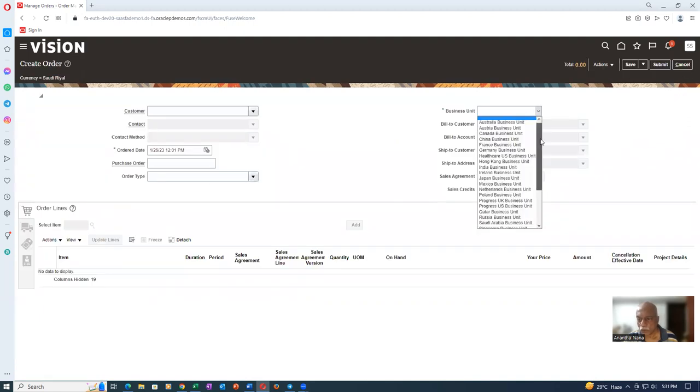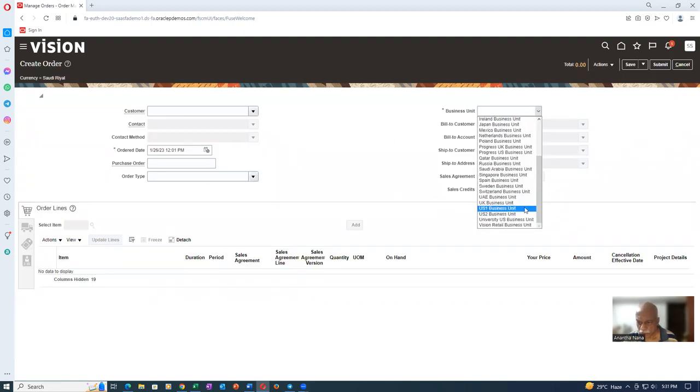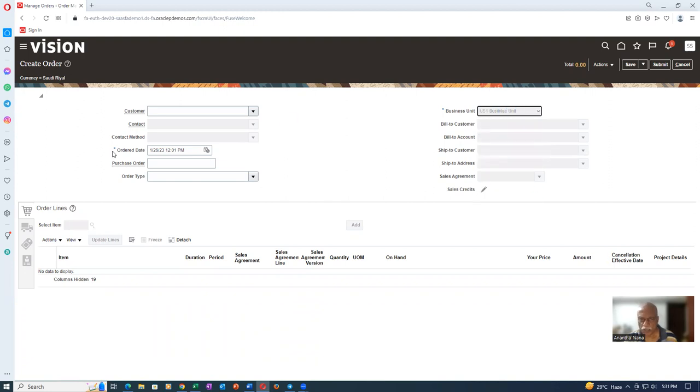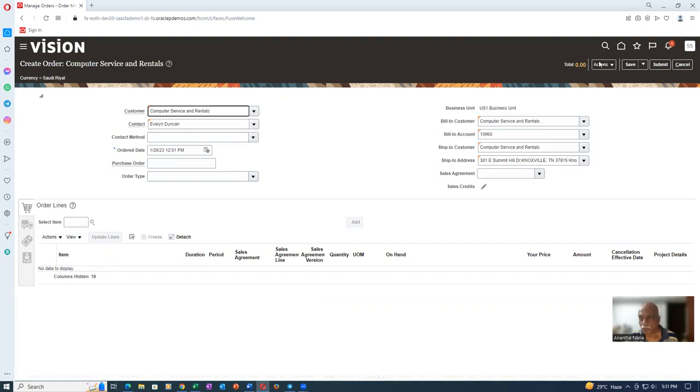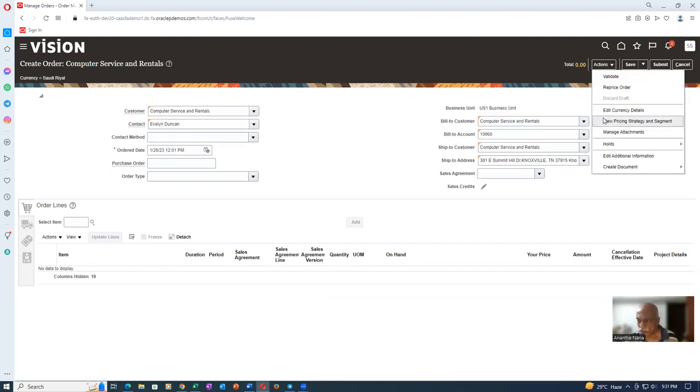Drop it down. I will now choose the US1 business unit. First of all, the business unit has to be chosen. And then I will choose a standard customer, Computer Services Redundancy, COMP. So choose this. Computer Services Redundancy is the one. Once you put it, all the other things will come up automatically. And then check your pricing strategy and segment.